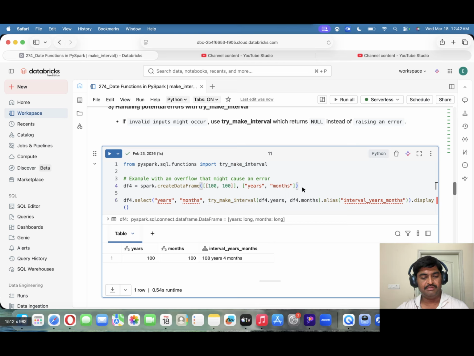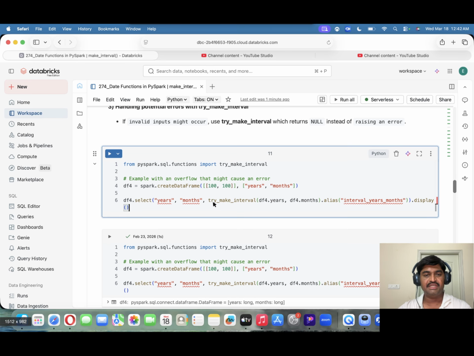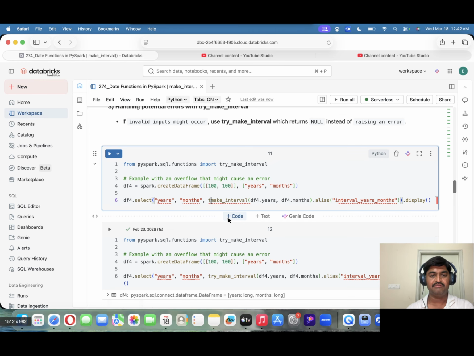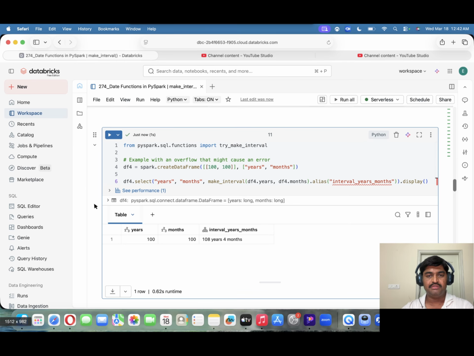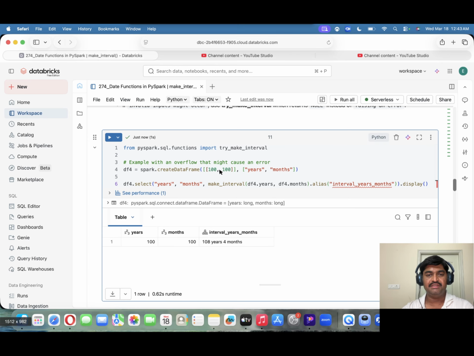So here what I will do is the same thing. First I will try to use the make_interval function. We'll see what error we get. So this is df4.select. I'm using this function. So I'll try to run this one. So here we are getting output. So this is 100 years and this is months, 4 months.